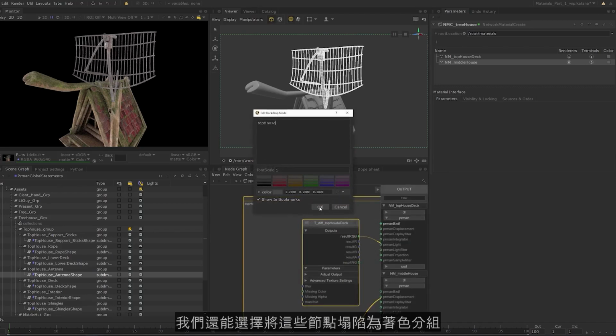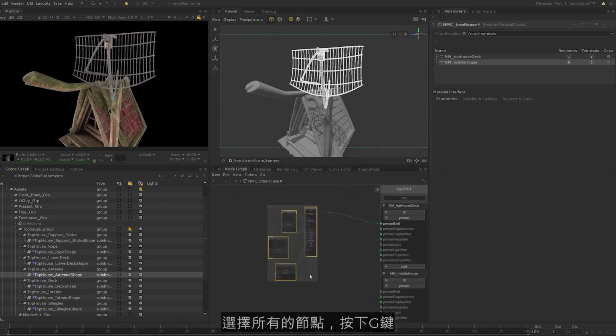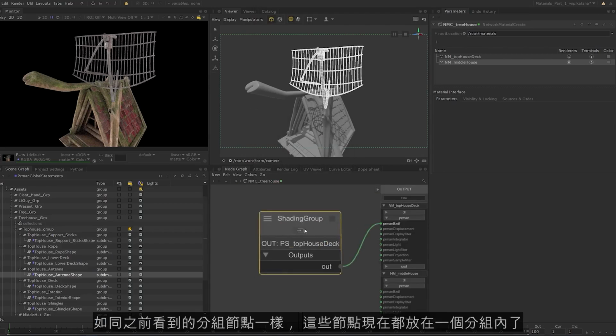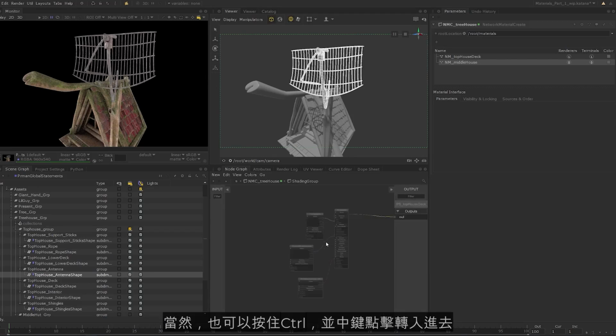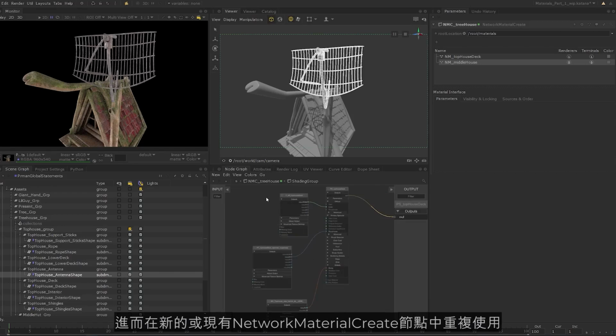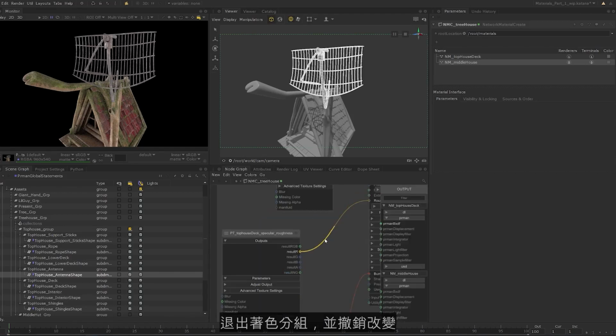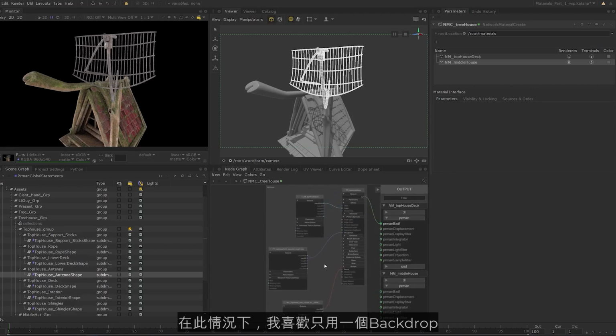We also have the option to collapse these nodes into shading groups. Select all the nodes and press the G key. Just like the group node we have seen before, these nodes are now placed inside a group, which you can control middle-click on to step inside. Shading groups can also be converted into a macro, which you can reuse with new or existing network material create nodes. I'm going to step out of the shading group and undo the change, as I like to just use a backdrop in this case.